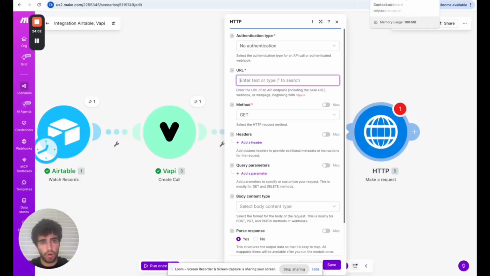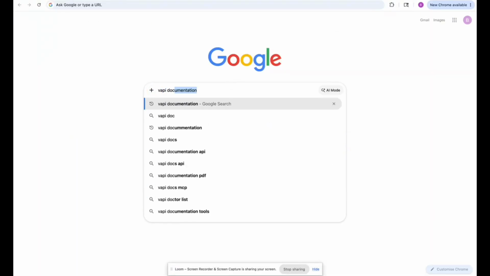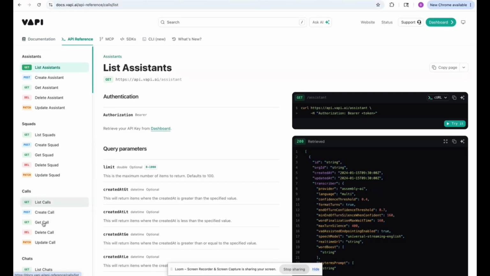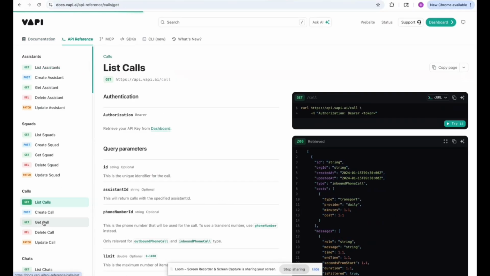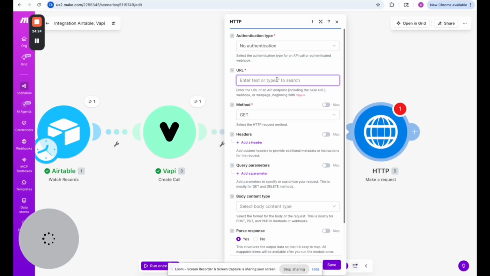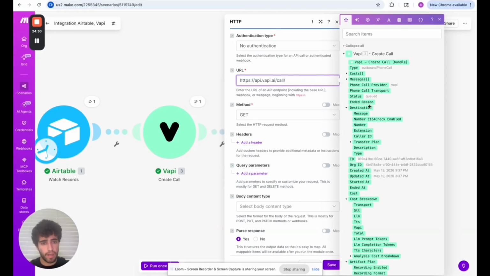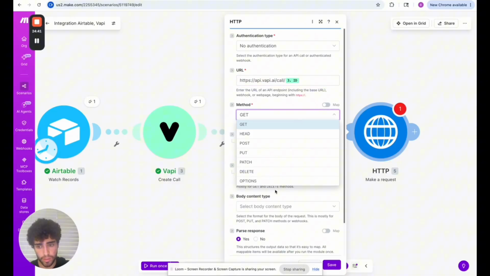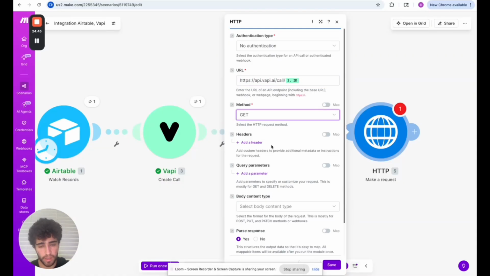To get the URL, go to the VAPI documentation, VAPI docs, API reference, get a call. So this is the URL that we need. Copy the URL and paste it. Now make sure to delete the ID here, and we're going to add the ID from VAPI. Cool. Then the method is GET, because we are getting information. There are different functions for HTTP, but we ask it to get information for us.